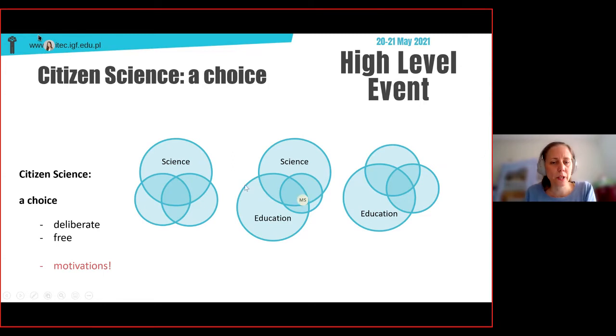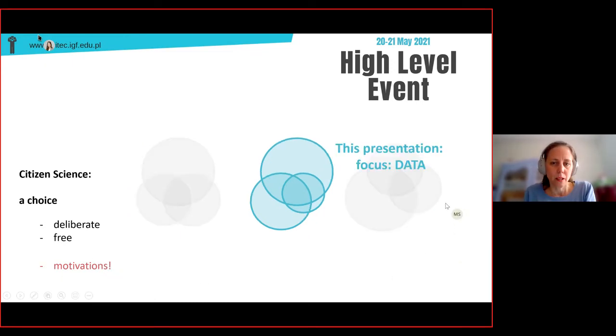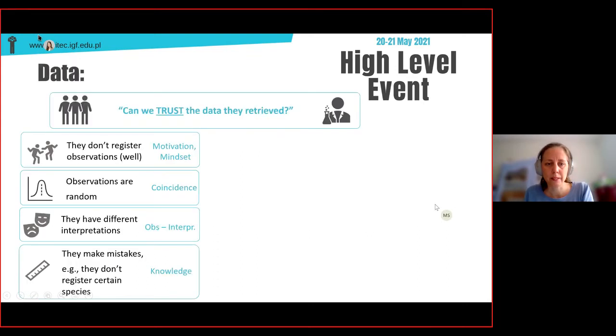So as I said, you can choose which aspect is the most important one in your project, and depending on those choices, your data quality will also be slightly different. This choice is deliberate, it's free, and you always have to take care of the motivation of the people who are joining. In this presentation, of course, as I said, I will focus on the aspect of data, and let's have a look.